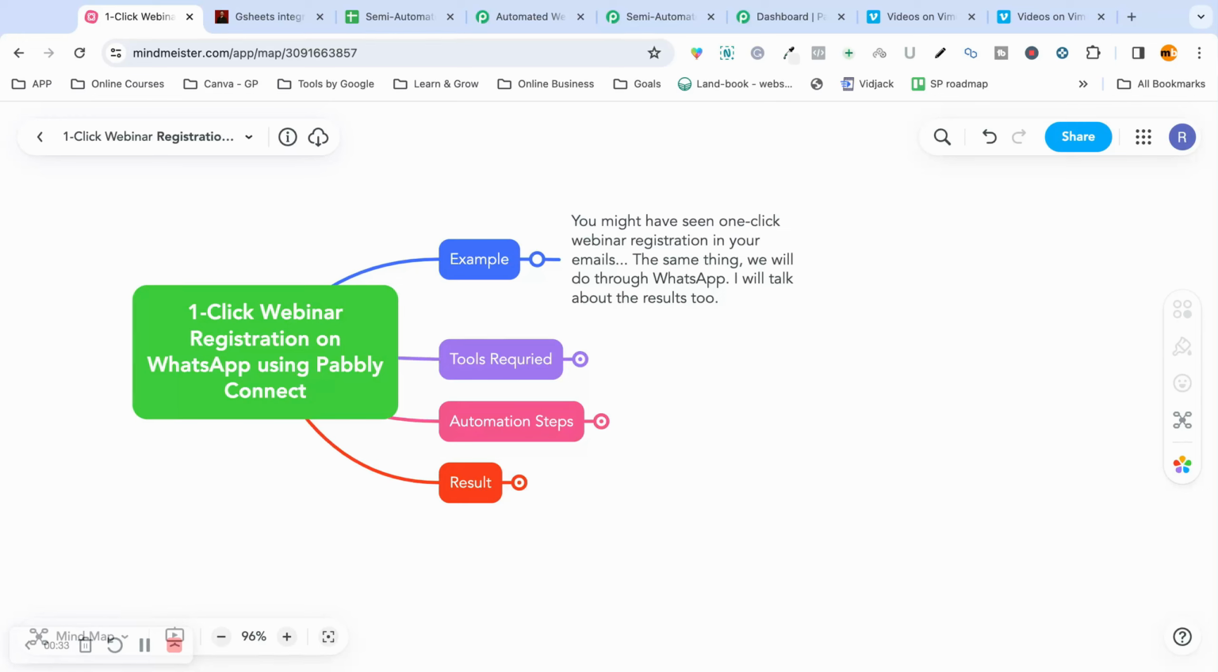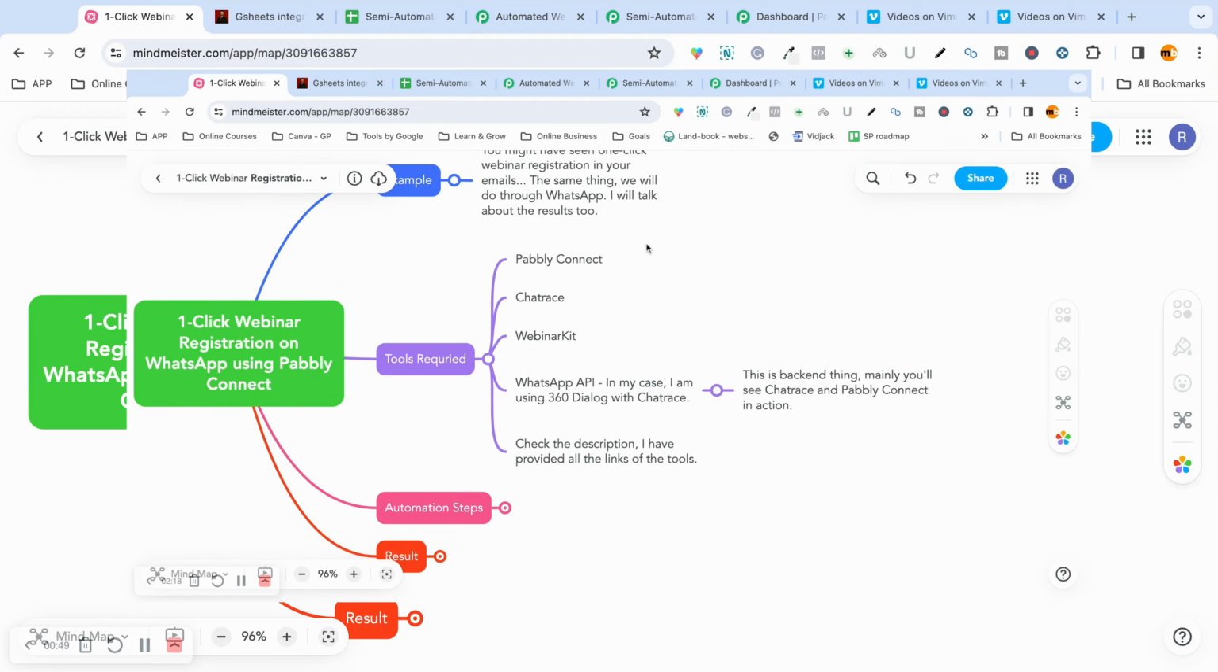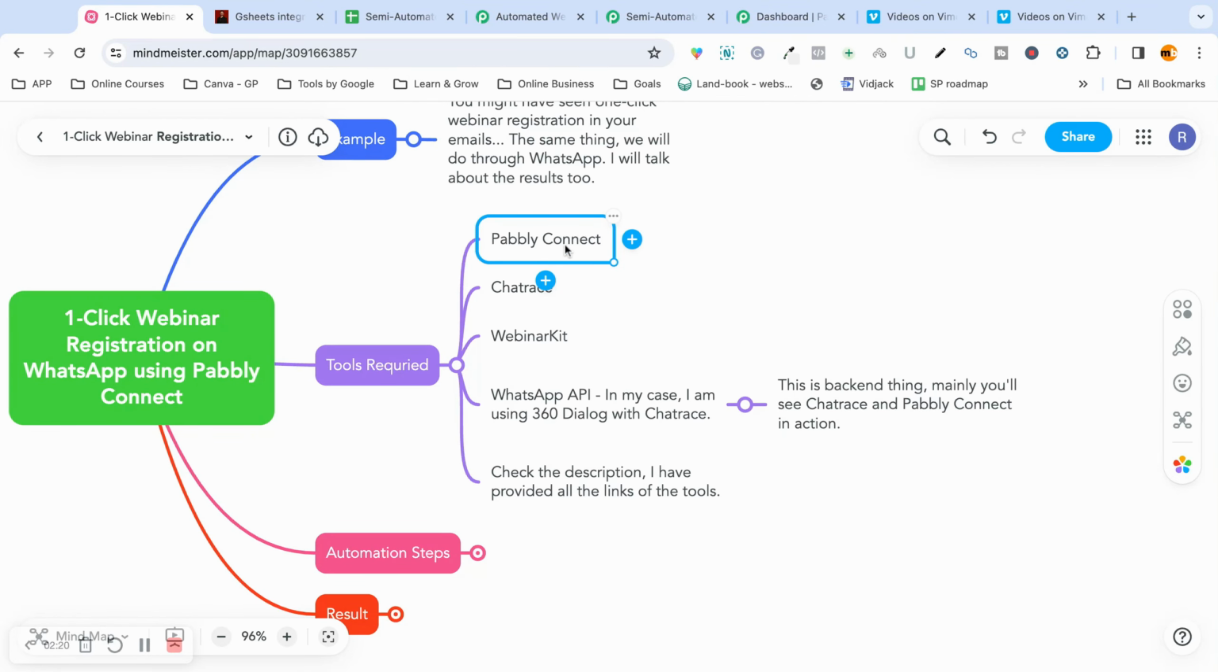In this video we are going to use some different tools, but mainly we will be using Pabbly Connect to connect different applications and create this workflow. I have prepared a simple mind map, and let's see the tools we will need to execute this workflow. First we will need Pabbly Connect. This tool will integrate all the applications majorly.